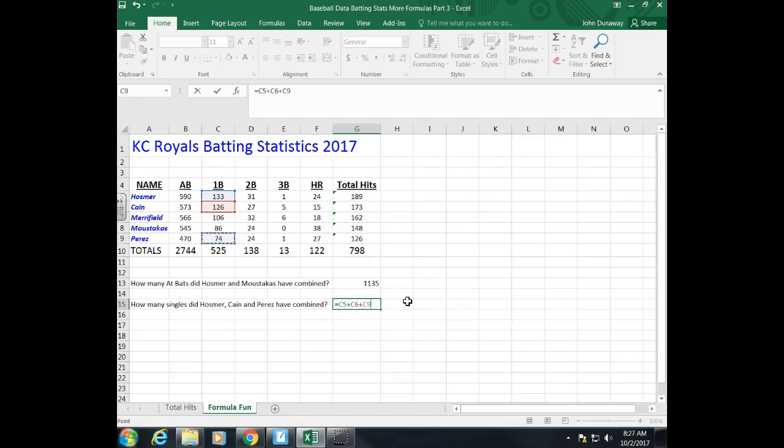Equals C5 plus C6 plus C9. Hit enter, and there it is. 333 is the combination of singles that Hosmer, Perez, and Kane have combined. Now I'm going to make a couple questions pop up here and see if you can do the formulas to find the computation in a moment.